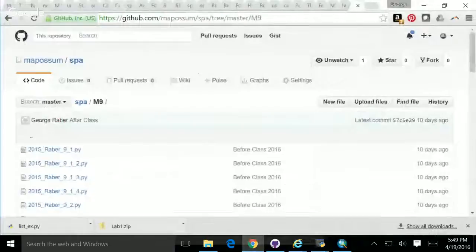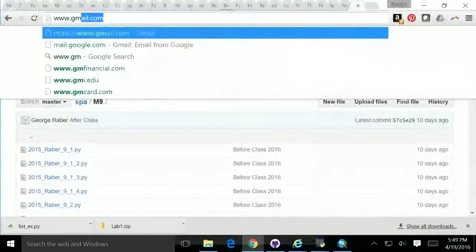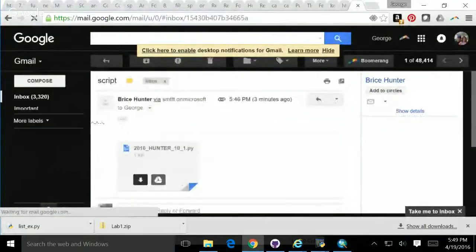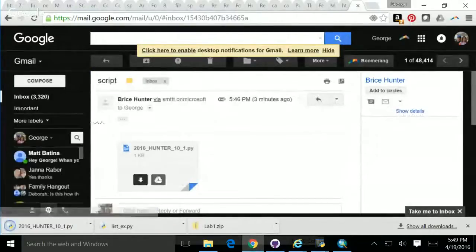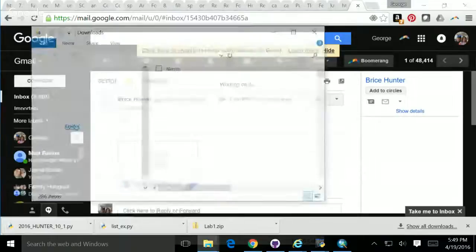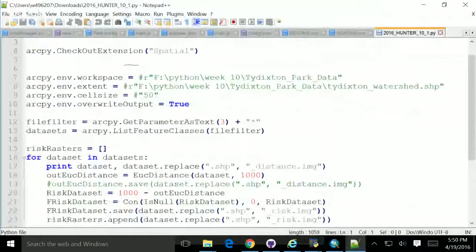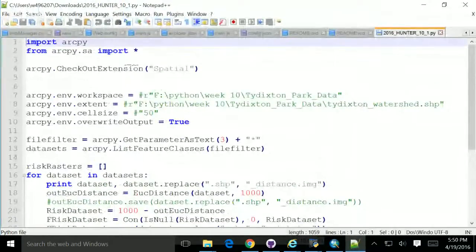Let me look here. So this is the script that you're trying to run from. I got a different error than when I ran that one. I've got line 25, one-time error, Python. The one thing I've noticed is that you didn't update any of these workspace, extent, or cell size. Did you update those yet?